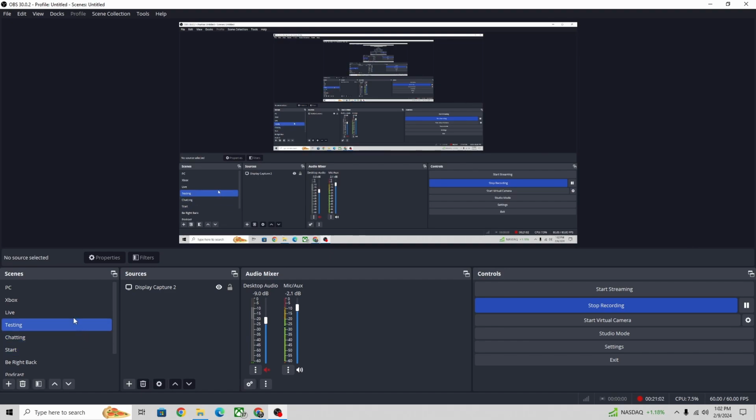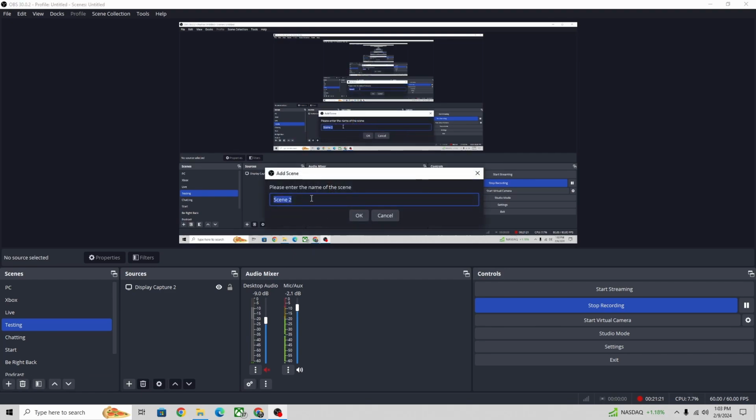If you look over at the bottom left here, when you first load OBS, these are all your scenes. Now this is going to be empty. You go down by this plus down here and you'll add a scene. This is what it looks like, and you can call it whatever you want. I've already added one. It's called testing.